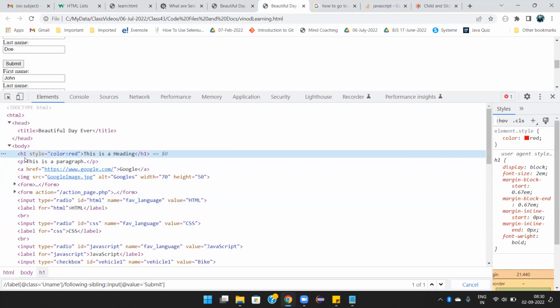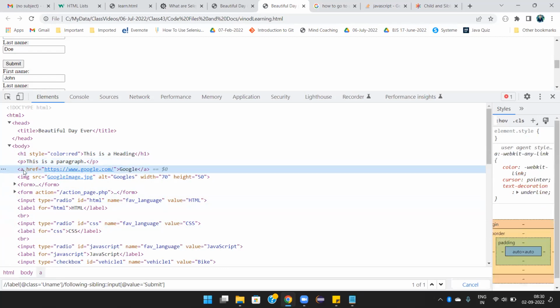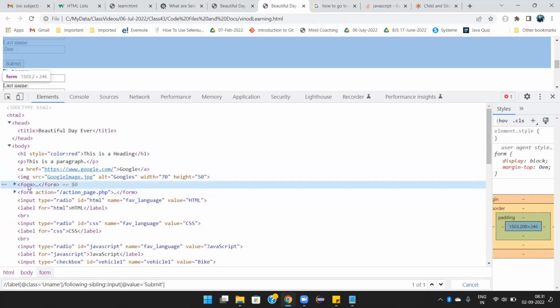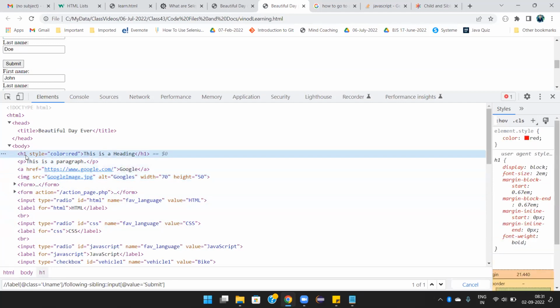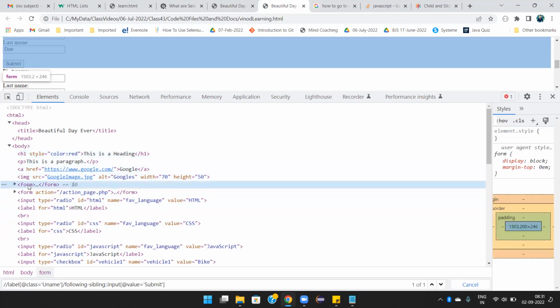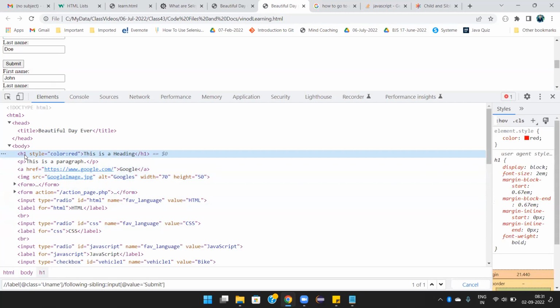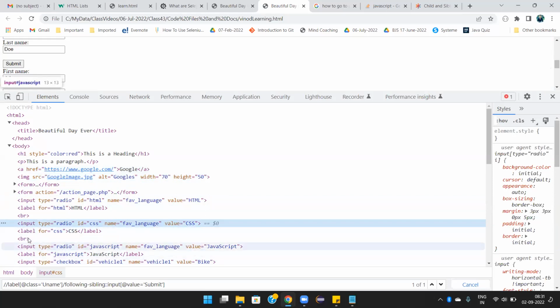For this H1 tag, what is the relationship with this P tag? For this H1, the P tag, A, IMG, form, all those things are younger siblings. For this form tag, IMG, A, P, H1, all these things are elder siblings. For this form tag, form, input, label, BR, input, and so on, these are all younger siblings. So has everyone understood what is an elder sibling and what is a younger sibling?